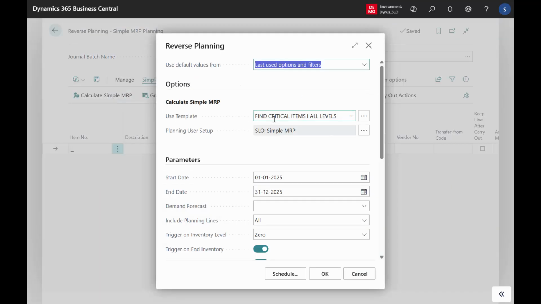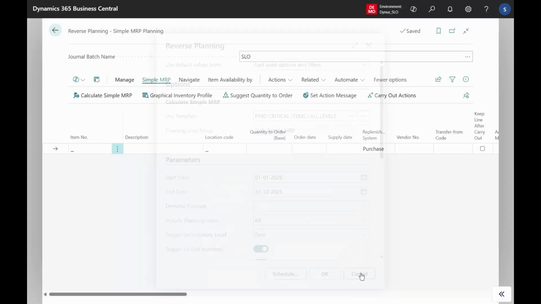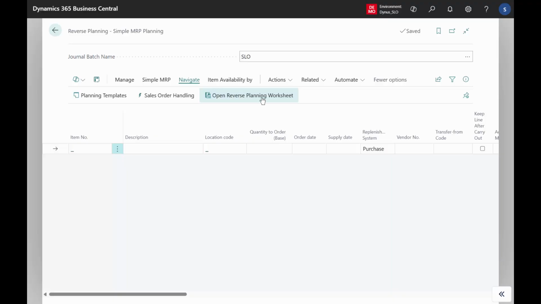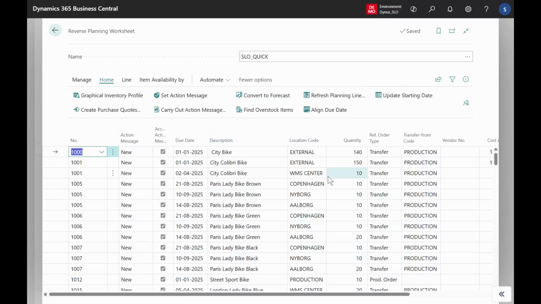and I run it for critical items in all levels, meaning that it's been breaking down on different locations in all low levels, entering it all into my reverse planning worksheet over here. So right now in my reverse planning worksheet, I have lots of lines, action message new, and they're ready to be carried out. And this is for many different location codes.